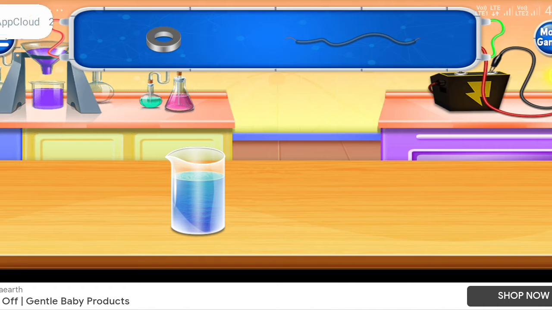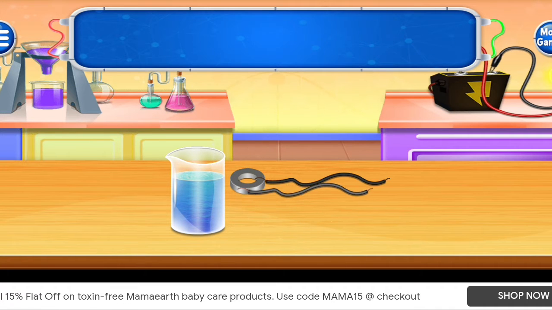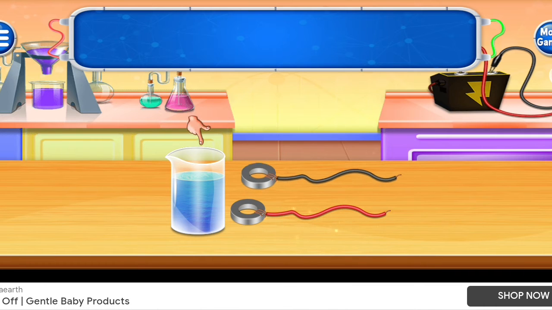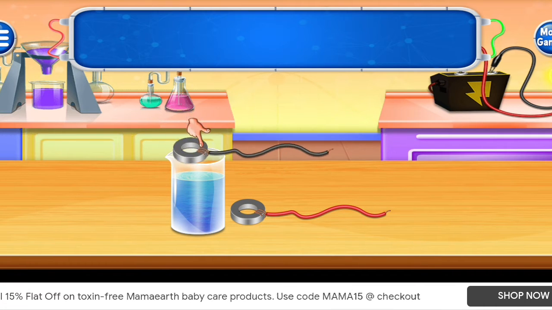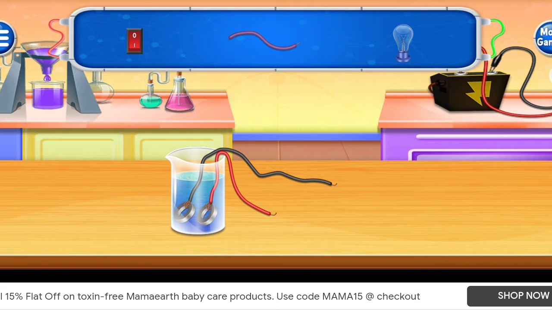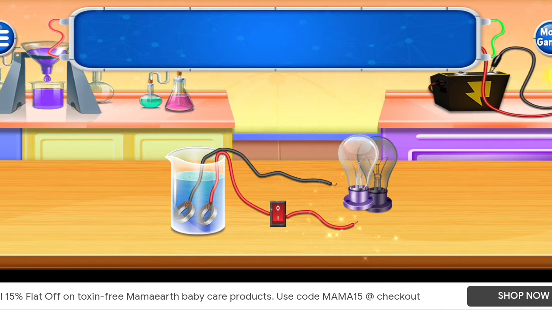Take magnet ring and fit wire in it. Place magnet ring in beaker. Place switch. Take bulb and fit wire.